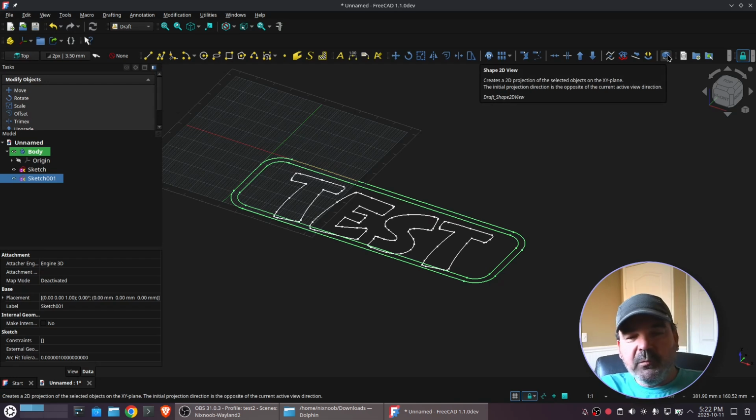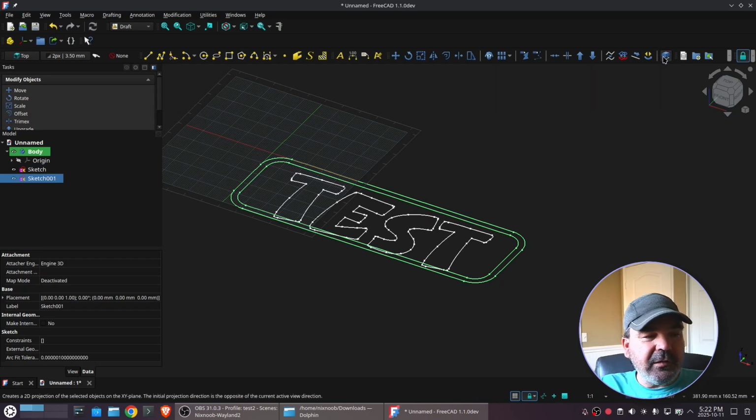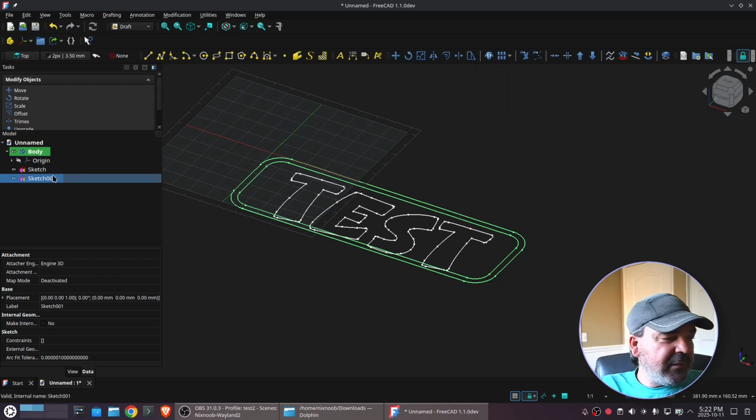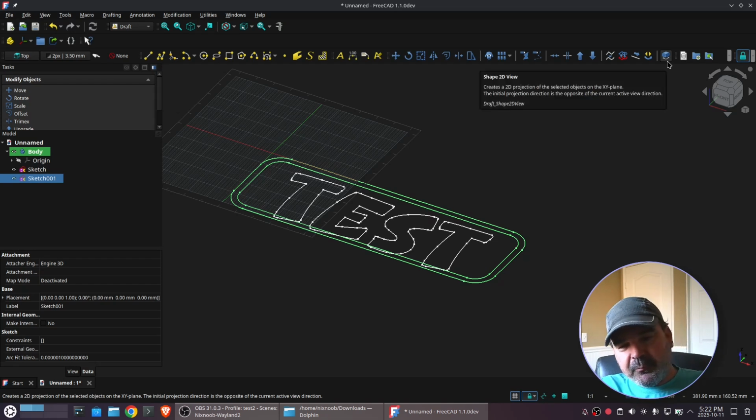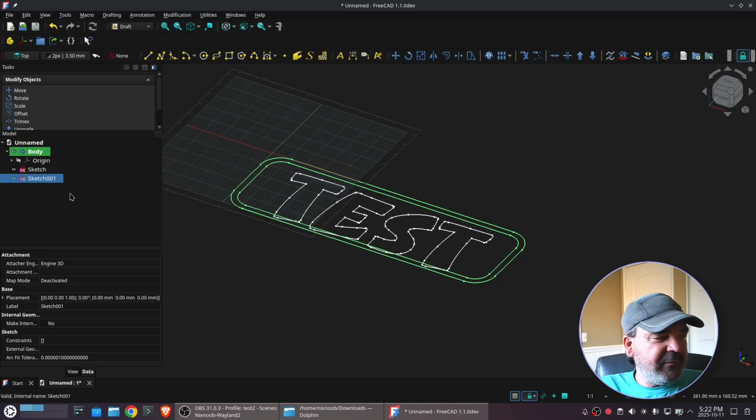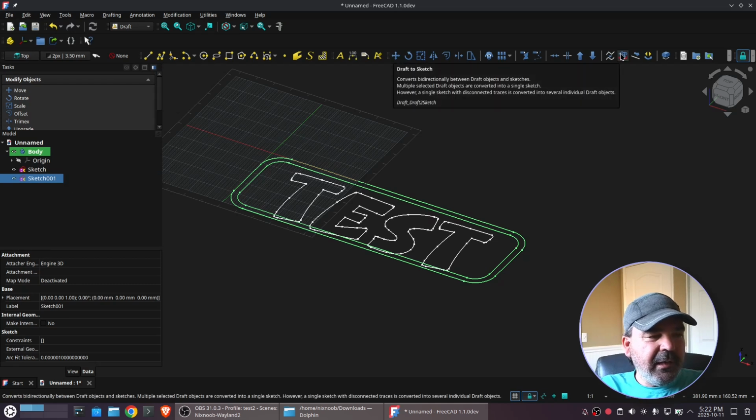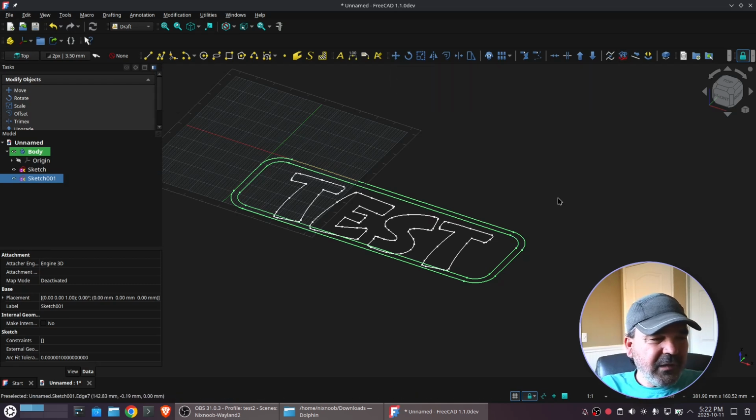And I wish I had an example of that, because that's going to convert it to a shape, and then you can take that shape and convert it with Draft to Sketch. This basically just does a projection and projects everything on a flat plane and creates shapes from that, and then you can take all of those shapes and select them and convert them to a sketch. So now we're ready to go add some depth.